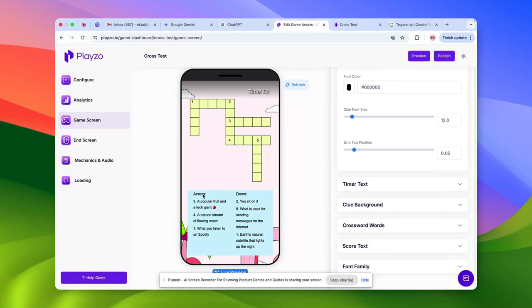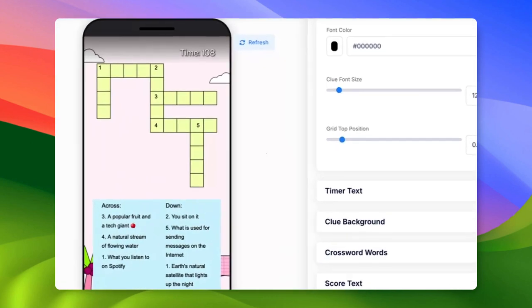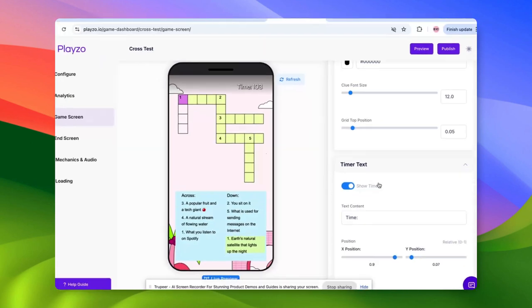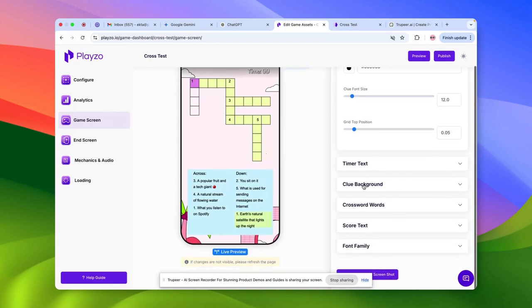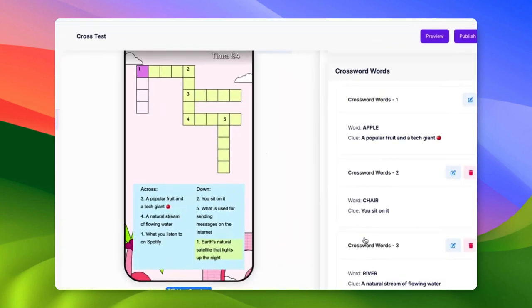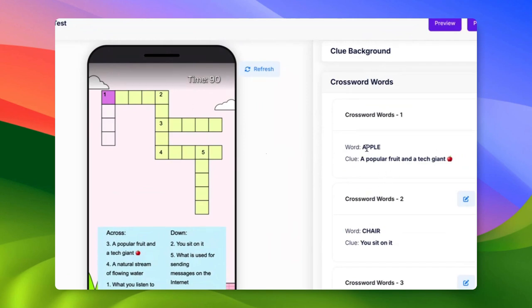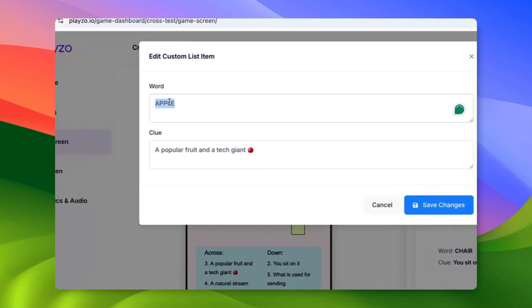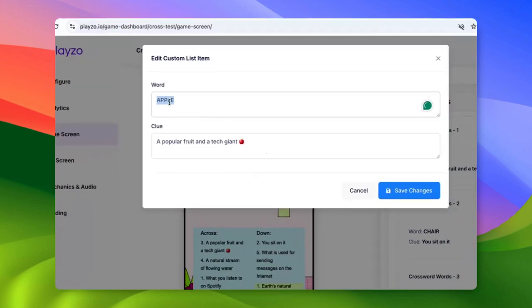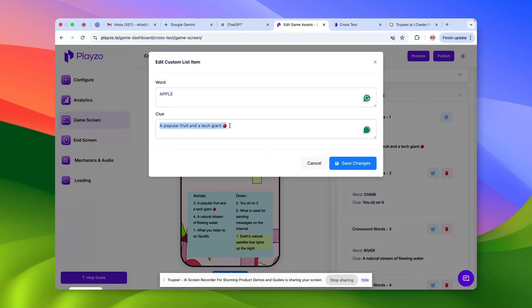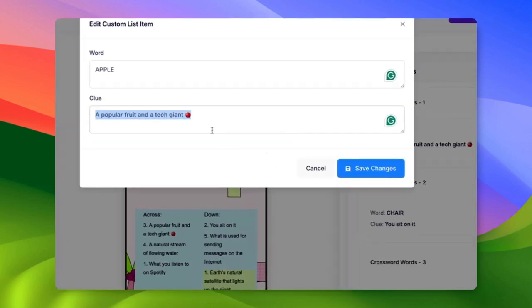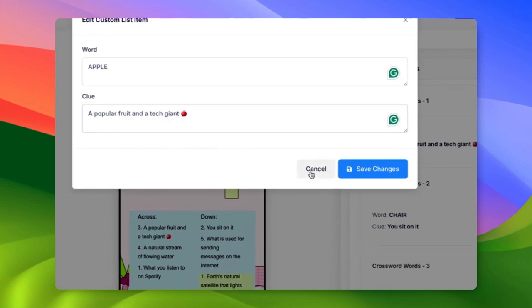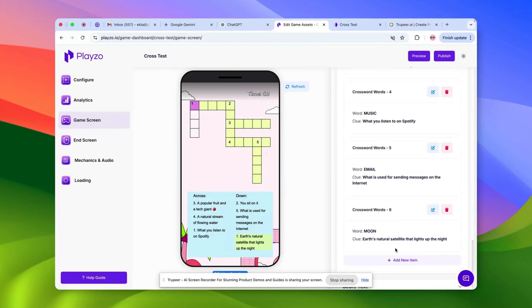This section is your clue dashboard. You can adjust the font size of the clues and turn the timer on or off for a more relaxed game. The clue background is also customizable. Next up are the crossword words. You simply add the word and its corresponding clue. To modify these, just enter the word in caps so it appears in capital letters in your final crossword and adjust the clue accordingly. Ensure your clues are short and concise. If they're too lengthy, the user experience can suffer as lengthy sentences are harder to incorporate. Keep things concise and you can delete or add more words.